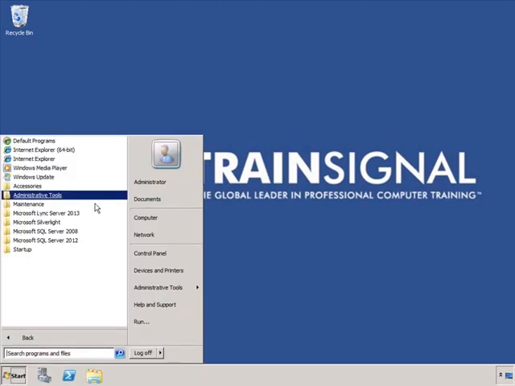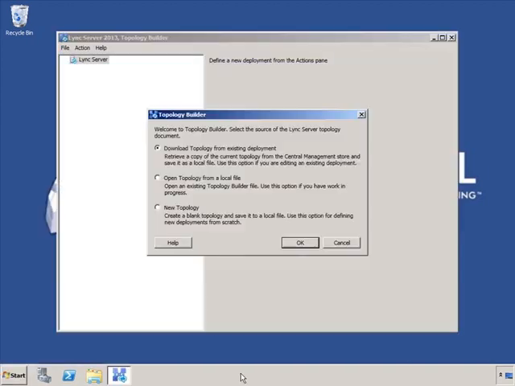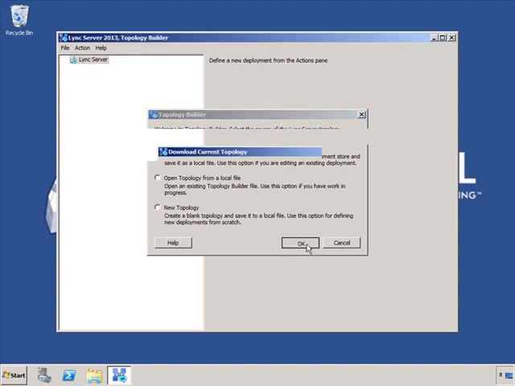So let's open up our Topology Builder underneath my Microsoft Lync Server 2013 program group. Here we'll click on Lync Server Topology Builder, and in order to work on the topology, we're going to download our topology from the existing deployment. We're going to pull in a copy of the topology from CMS directly, and when we get that topology information down to our local PC, we're going to store it inside of a local XML file, and then when we're done making the modifications, we're going to push those changes back up into CMS through a process called publishing.